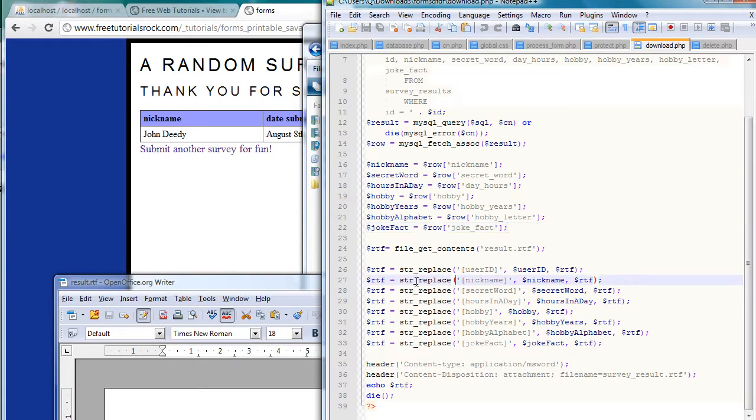And now that you've done that, I'm using the string replace function to say open up the RTF file, which I made into a variable, and file get contents result.rtf. That's the file name I created. And inside that file, whenever there's user ID in brackets, switch it with the variable that I got from the user database, from the MySQL database. And I did that for every single variable down below. And this part is very important.